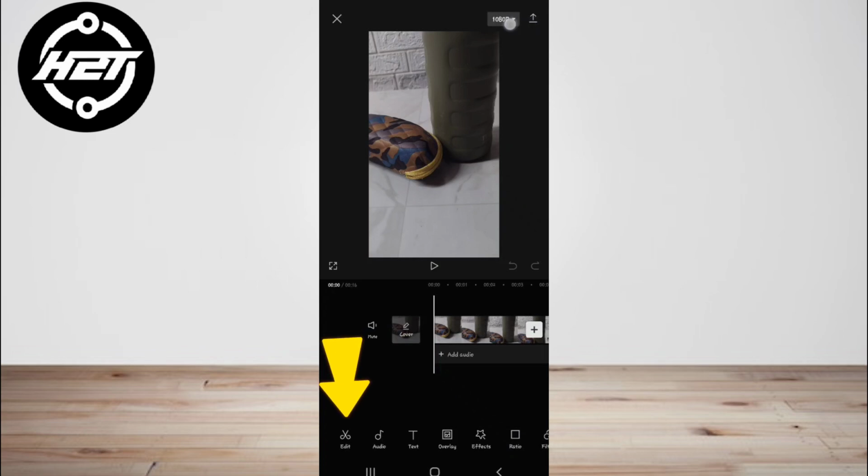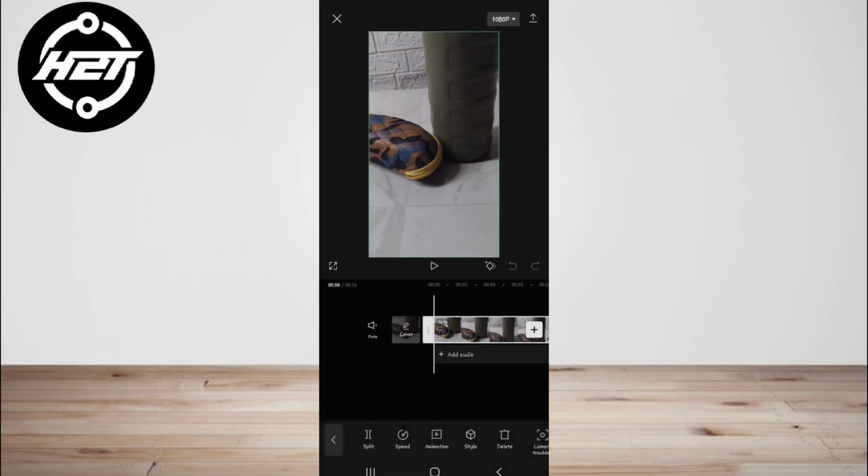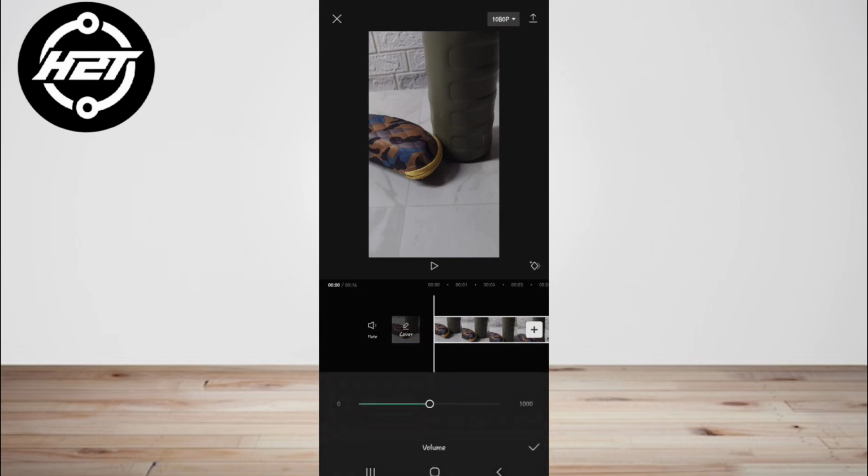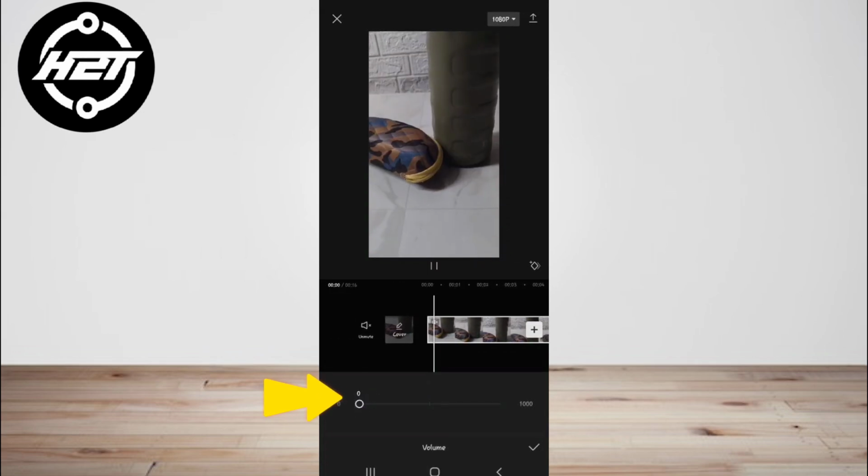Now, tap on the Edit option at the bottom of the screen. In the Edit menu, tap on Audio or the volume. Select the volume and try to adjust or remove silence parts of your video.